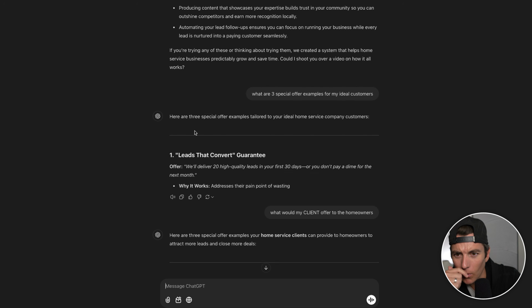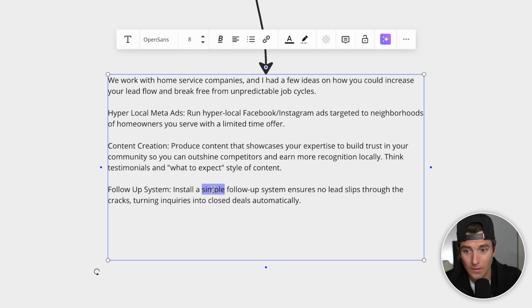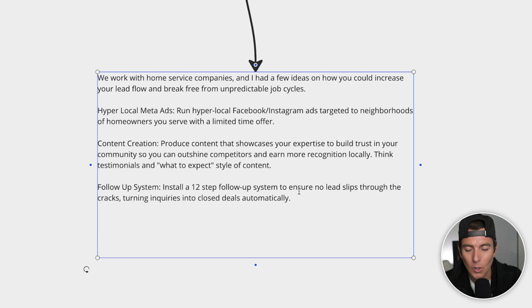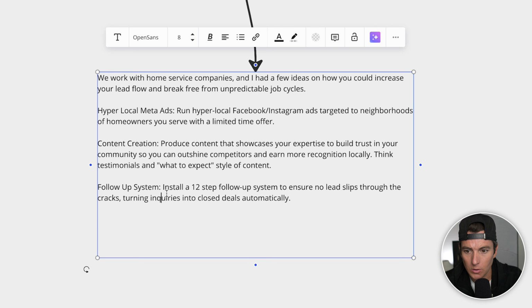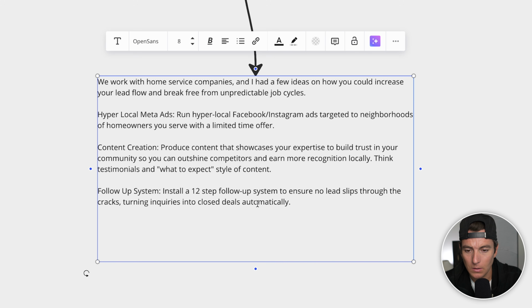Okay, let's pick one more here. Let's do this one. I'm going to get more specific here. Install a 12-step follow-up system to ensure no lead slips through the cracks, turning inquiries into closed deals with no added work. Let's see how this would flow.